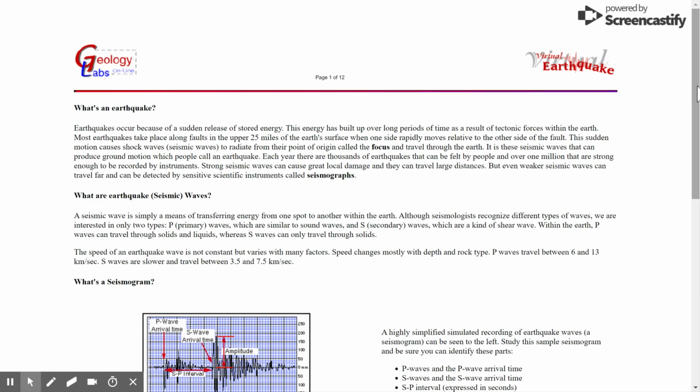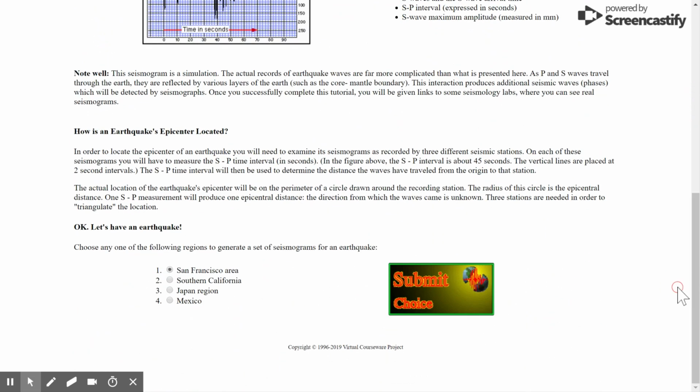Now for the actual assignment, you need to do the same thing for 2 other cities. So you can choose Southern California, Japan, or Mexico, but you have to go through and do 2 of them. If you do the 3rd, I will count it as extra credit, but you must do 2. Thank you very much, and I hope that you enjoy this activity.